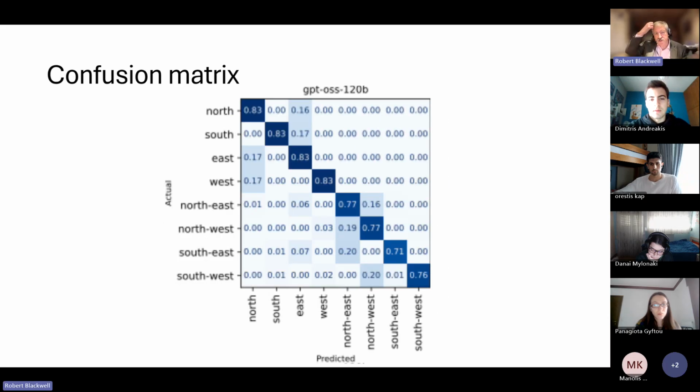Yeah, so confusion matrices are useful. In this case, we have questions where the answer is north, south, east, or west, and the LLM is predicting north, south, east, or west. We can see that this strong line here, for this particular LLM, the GPT OSS 120B, is doing a lot better with north, south, east, and west. The numbers are higher there than with the intercardinal directions, northeast, southwest, etc. And you can see where it's confusing answers.